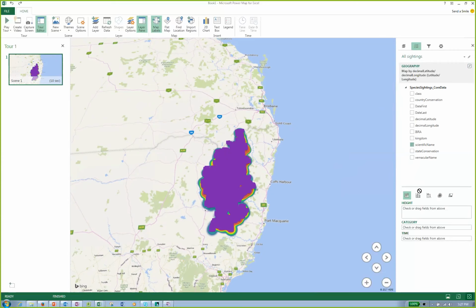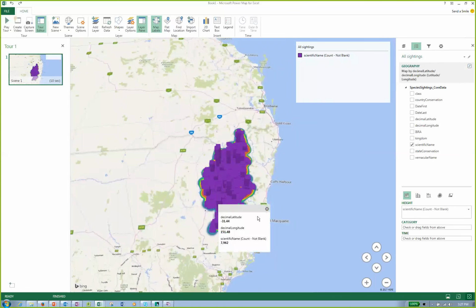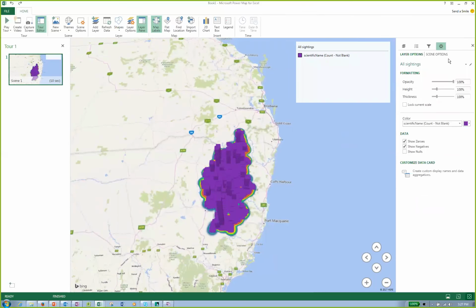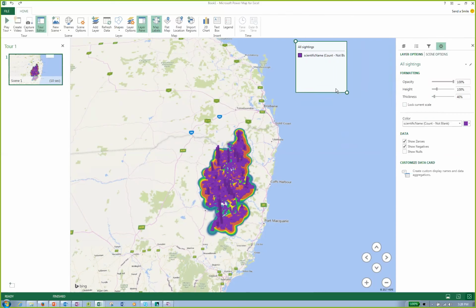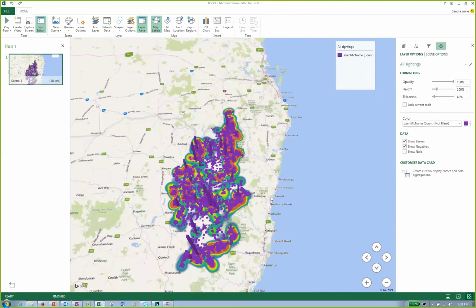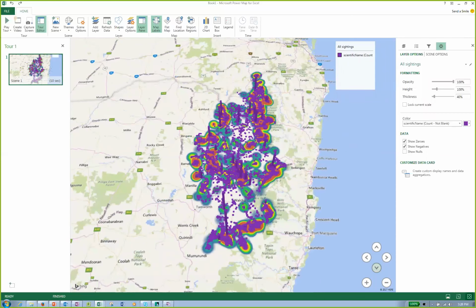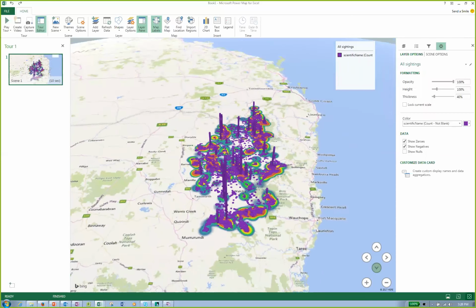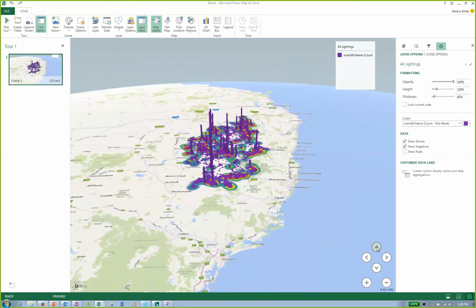So I'm going to take my scientific name and drag it into height, so that I can show the height of the bar, and I'll leave it as count. The height of the bar is going to show me how many sightings there are for any particular area. So I might just go over here to my settings to make it a bit easier, and I'll make the thickness down to 40% or thereabouts, and make this a little bit smaller. And maybe we can start to zoom in to my area here, and we'll pivot it down to get a better 3D view over what's going on.